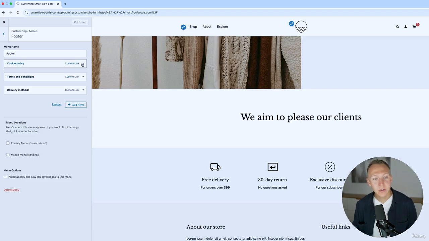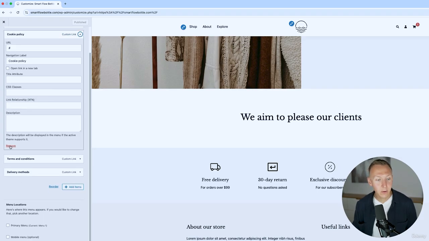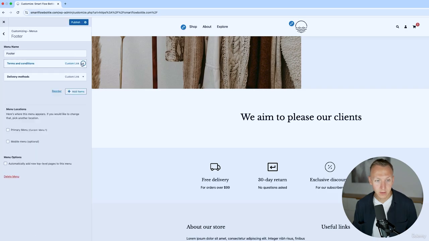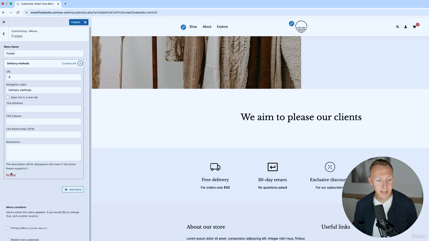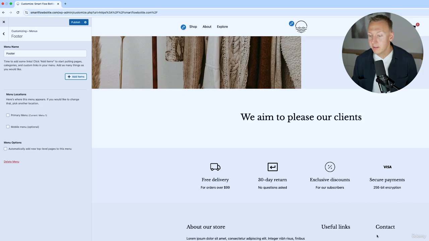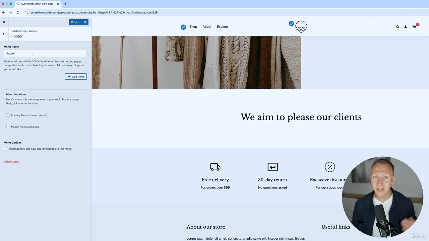What I'm going to do is just delete all of them. I'm going to open it up, remove. Open it up, remove. Open it up and remove. And don't worry about these parts being empty because we're creating a menu here, but this section isn't actually using a menu yet. So we're first going to create the menu we want, and then we're going to activate it down here. So what do we want included in our footer?